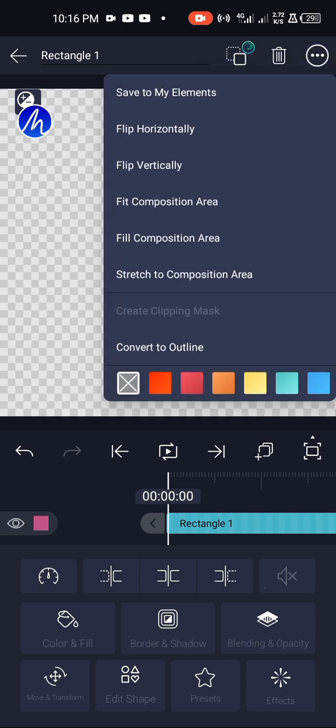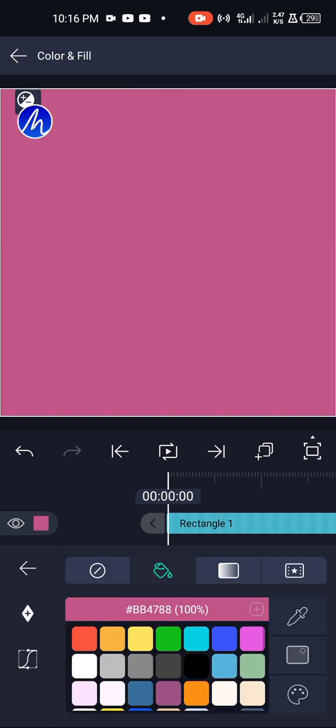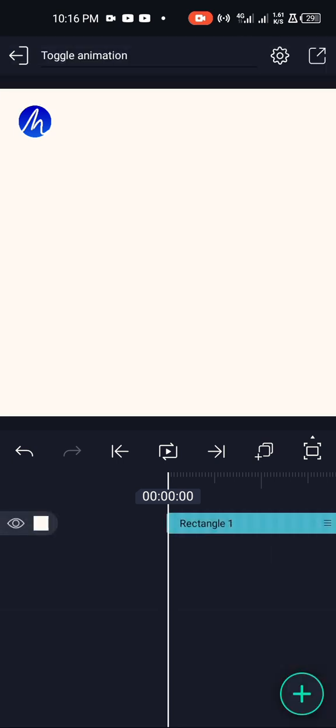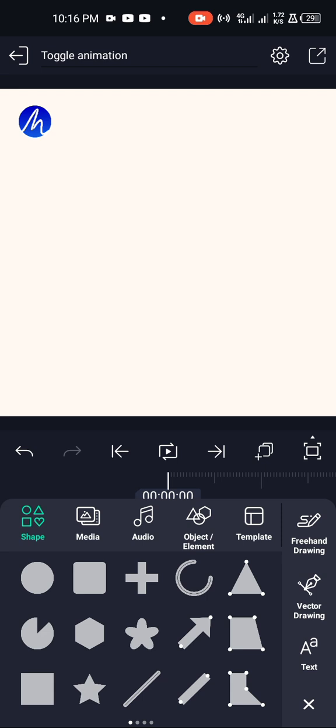First, we want to add a background. So let's stretch the composition area. We change the color to our desired color. Okay, this is nice. Next, we are going to design the button, the toggle button.